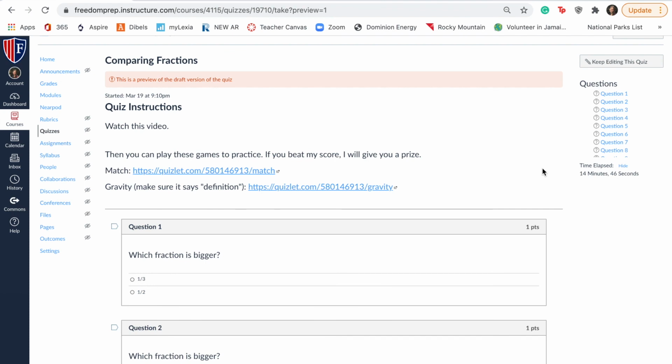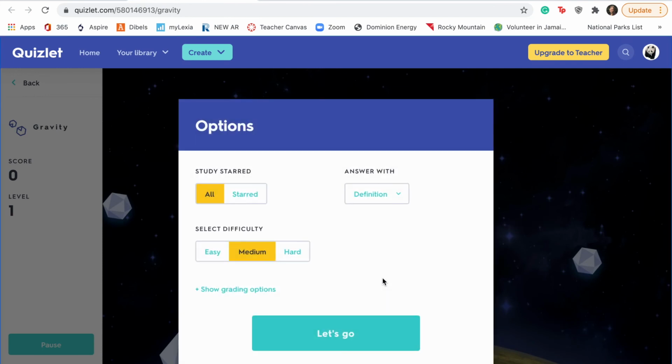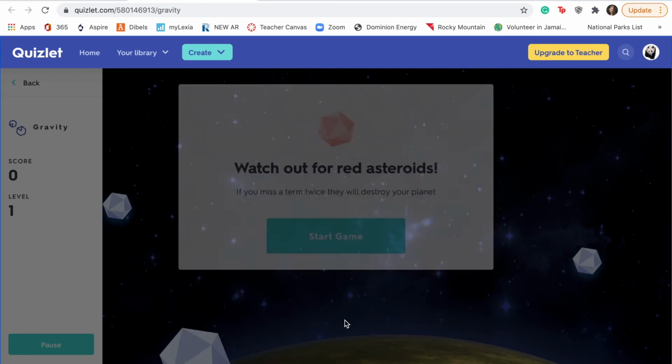All right, I am going to show you how to play Quizlet Gravity. So you go to the one that says Gravity. Right here it says make sure it says definition. Click on the link. You're going to hit get started. And remember it said make sure it says definition. That's what you're going to check right here. It cannot say term and it cannot say random or the game will not work. So it needs to say definition, then hit let's go.